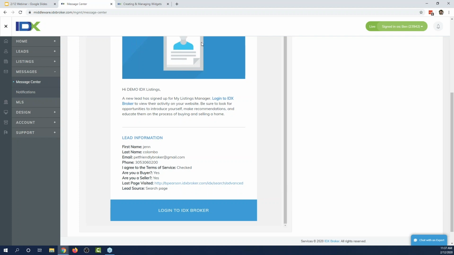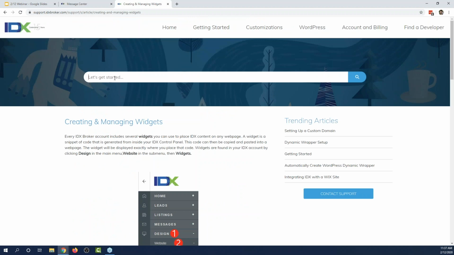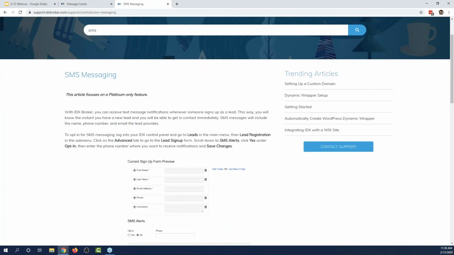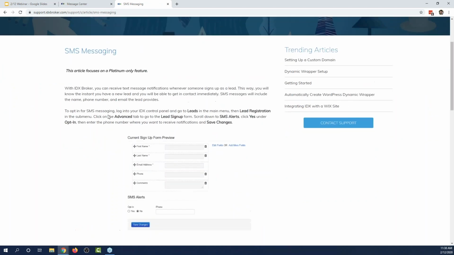And then if you needed to, specifically for SMS or text messages, I can point you in the right direction here. Again, on our knowledge base, I believe it's going to be this article. If you just type in SMS messaging, it will go over how you can specifically set that up within the IDX Broker account. It's definitely a platinum level feature, but it's one that a lot of people take advantage of for sure.